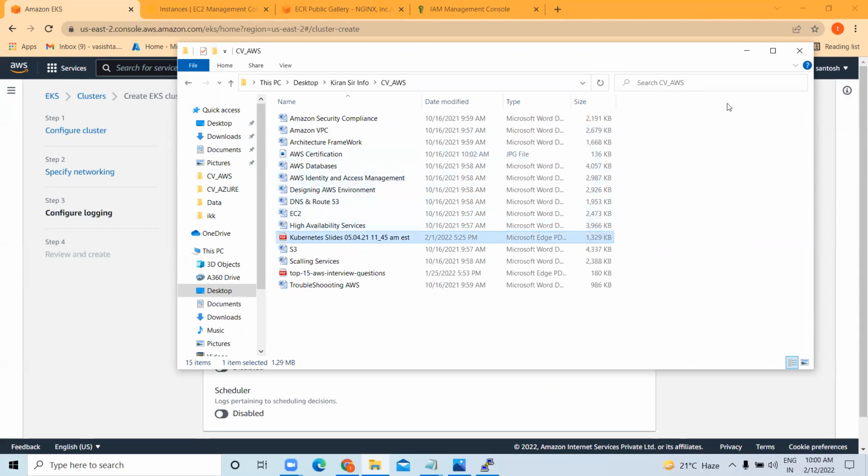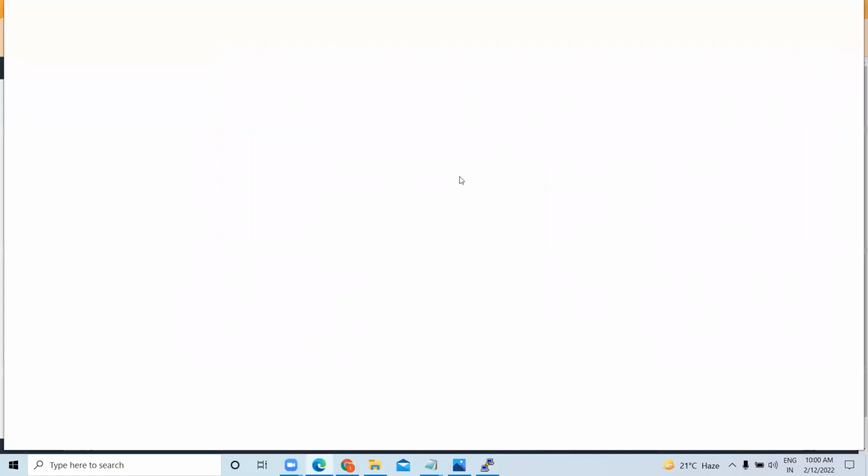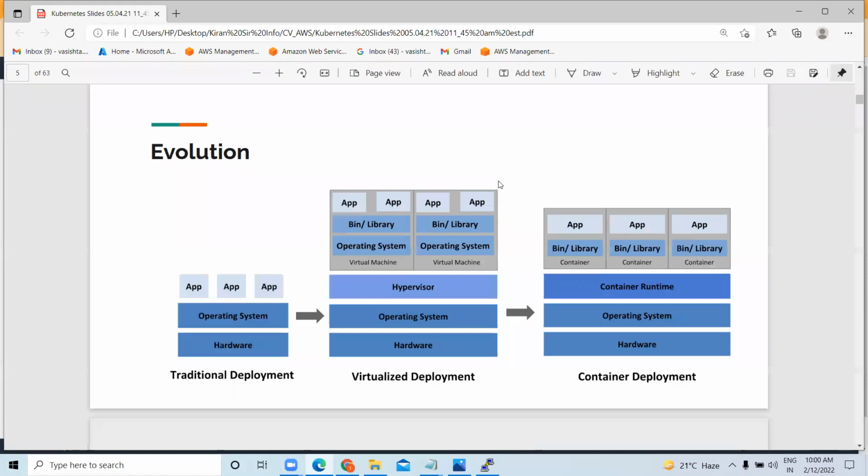I will share this guide also. This is confidential. Please do not share it with anyone. This is my company guide. Kubernetes slides. Here you can find some reference documents, videos also, links also. Total complete information on Kubernetes. If you want to get Kubernetes certified, you can practice this one.